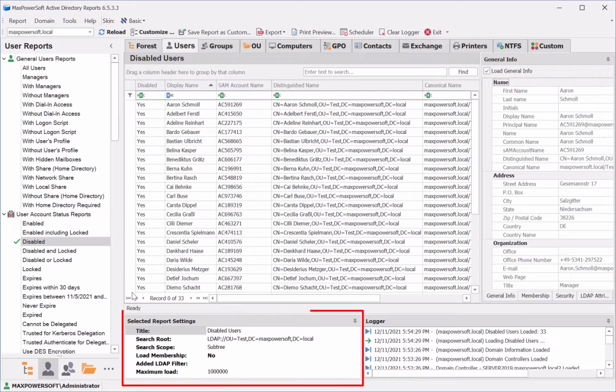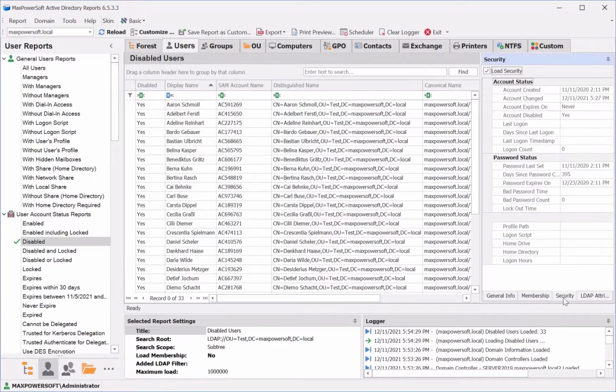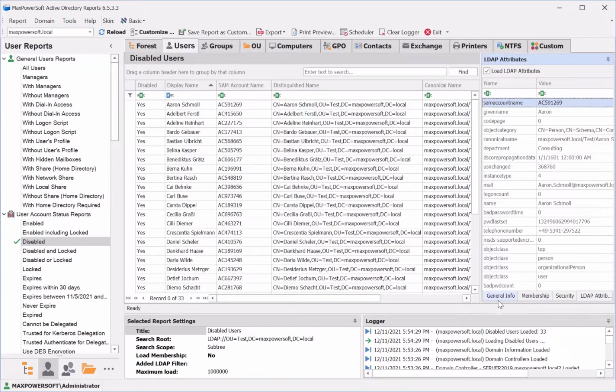Selected Report Settings window shows you the current report settings. The Logger window allows you to see log information about the current report, for example, how long it took to load the report. On the right side, there are 4 tabs that display detailed information about the selected report object. Every tab has a checkbox to enable loading that information. Every time we select a report object from the grid, these tabs will be populated with the information about the selected object.